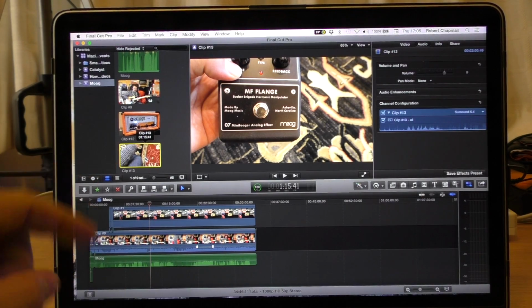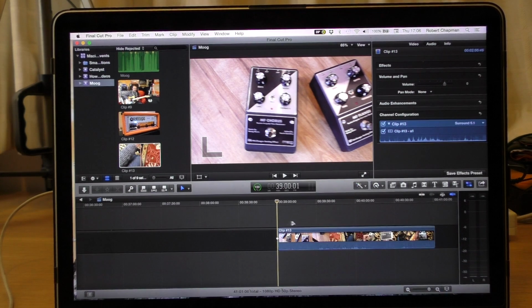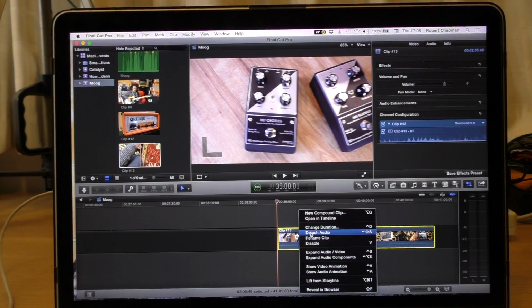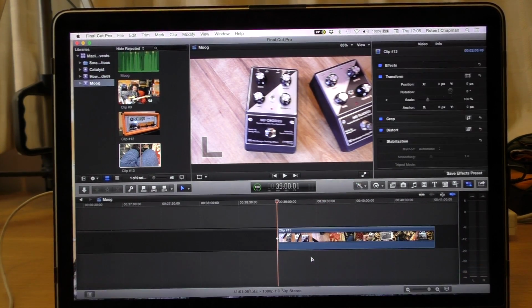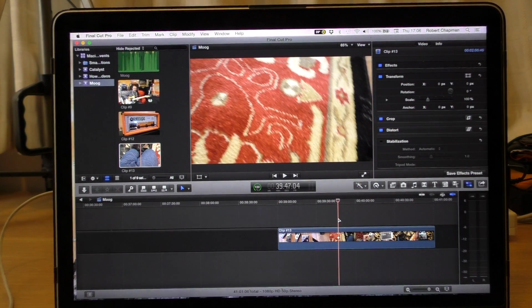So my sweeps are clip number 13. I'm going to grab it, drag it onto the timeline. I don't need any of the audio, so I'm going to detach audio, delete the audio. I did it on a couple of different surfaces. I did it on the wood, which is kind of nice.